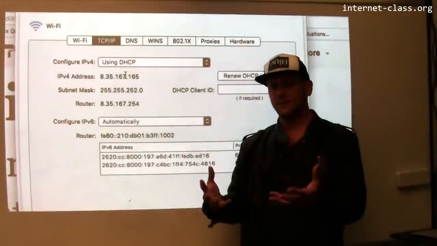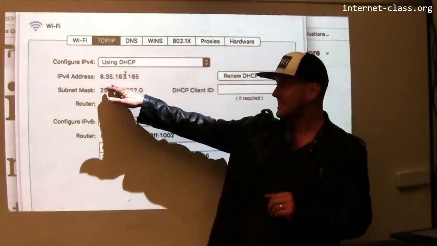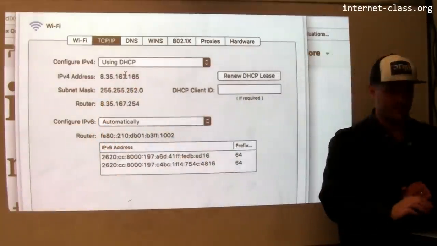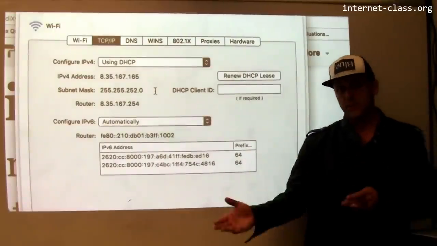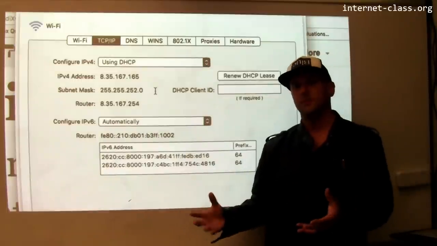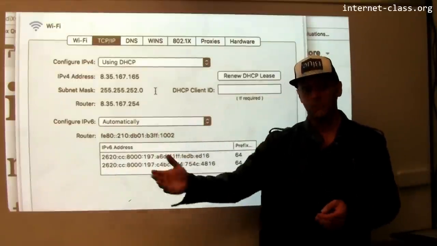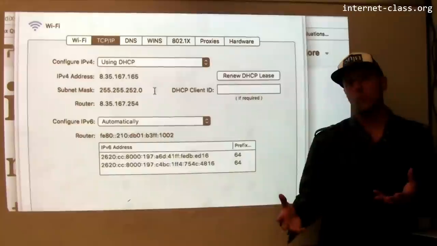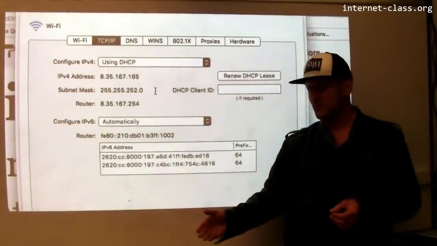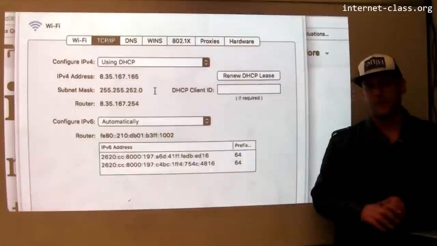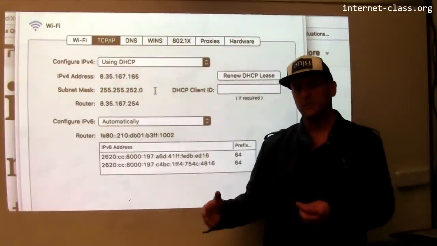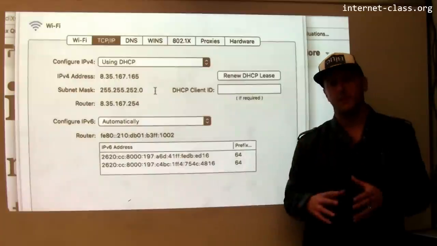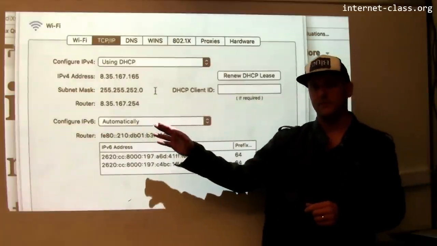Now my computer has a different IP address. So my IP address is now 8.35.167.165. This is the IP address that was handed out to me by the UB Secure router. And so this is something that happens as you move from network to network. If I took this computer home and connected to my home Wi-Fi network, I might have a different IP address. When I come to school, I have a different IP address. And so the protocol that allows you to move fluidly between networks and not have to remember which IP address you've been assigned is the thing called DHCP.